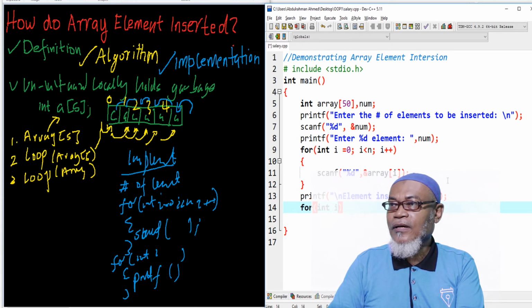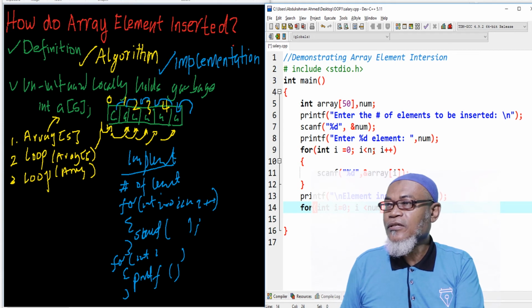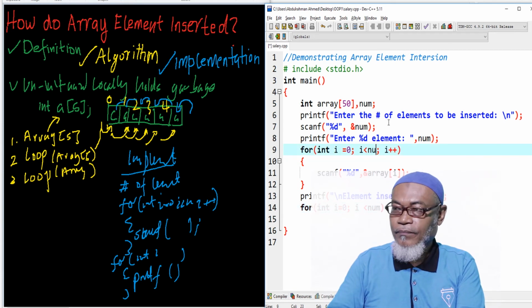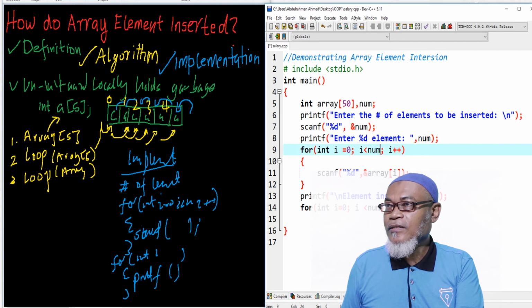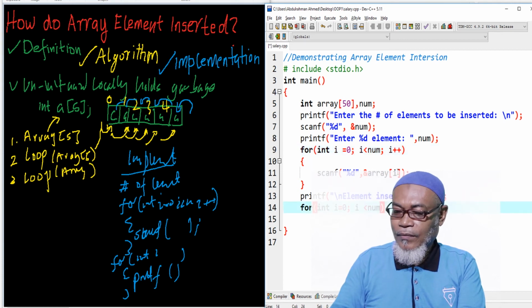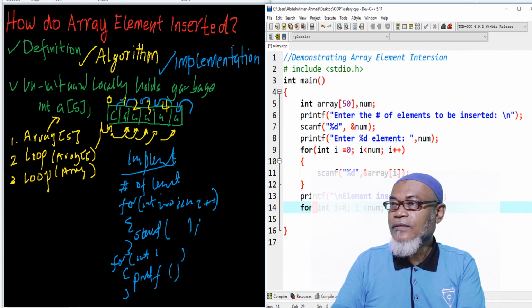So int i again should start from 0, and our i should be less than n, or rather it is num, not n, so it is less than num. So here also you have to change it, it should be less than num, and then basically we are having i plus plus.